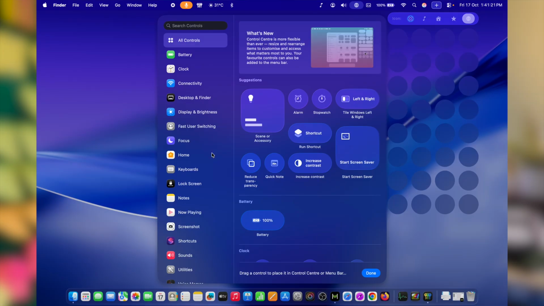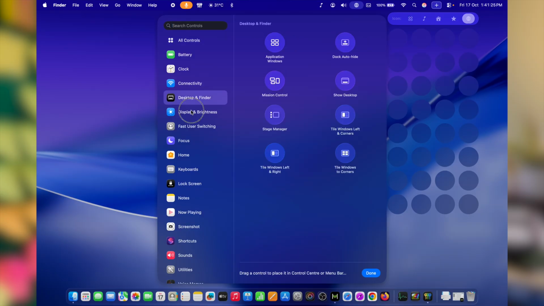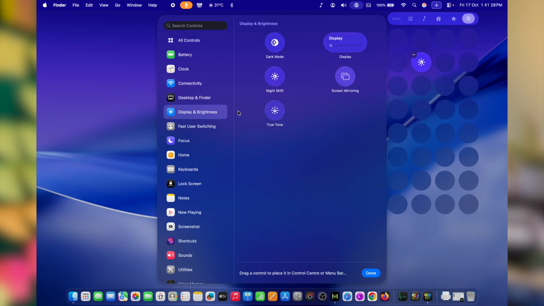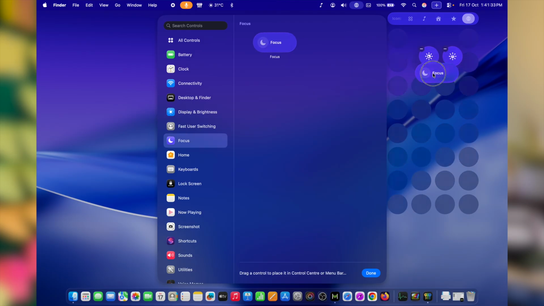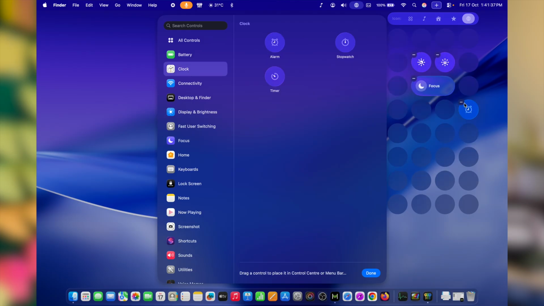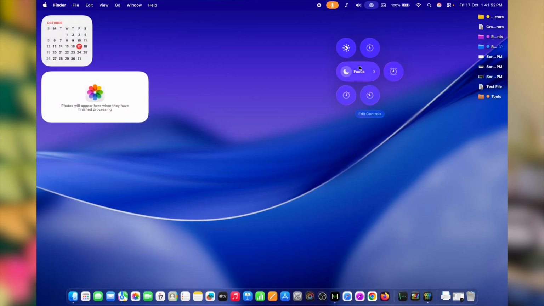Now you have a dedicated list, the whole menu of the controls. You can simply pick anything you want and drag and drop on right to customize yourself a dedicated control center. Once you're done designing your control center, all you have to do is simply click on done, and there it is. There's a new control center ready for you.